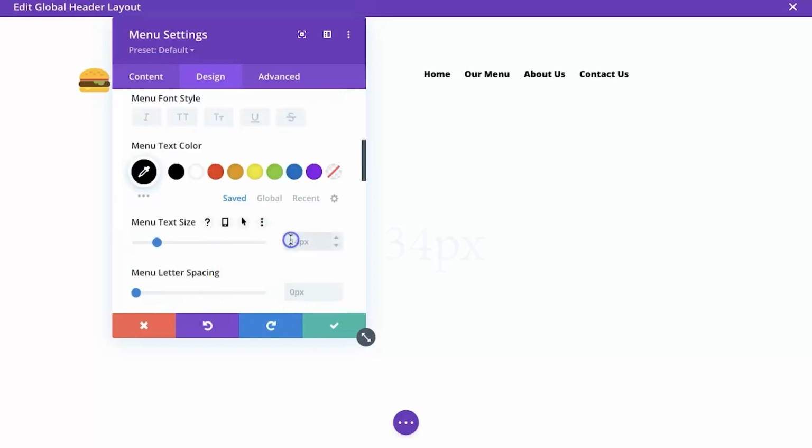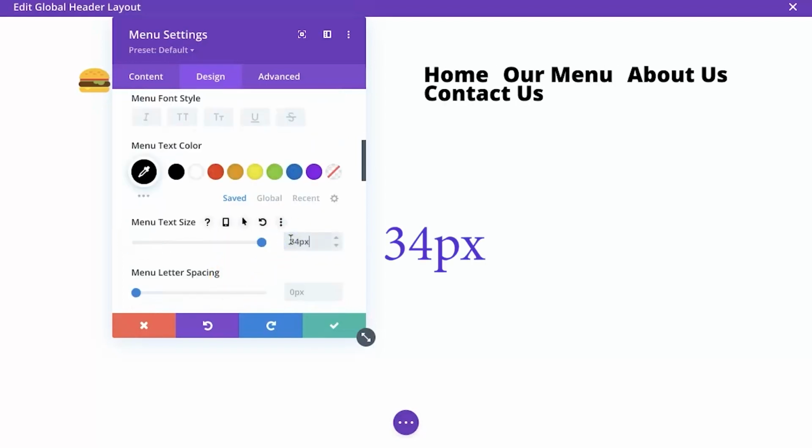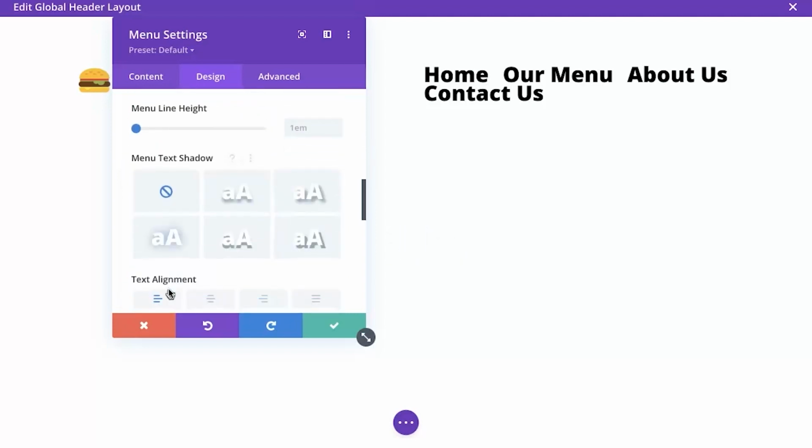Okay, we're going to change the menu text size to be 34 pixels, so it's nice and big. Don't worry that it wraps here. This text is not going to be visible on the desktop by the end of this tutorial, so don't worry about that. It will only be visible once the page has been expanded. Now, we're going to also add just some text shadow here. I'm going to go with option 4. So 1, 2, well, it's 3, but technically 4, right? First one's not having one at all.